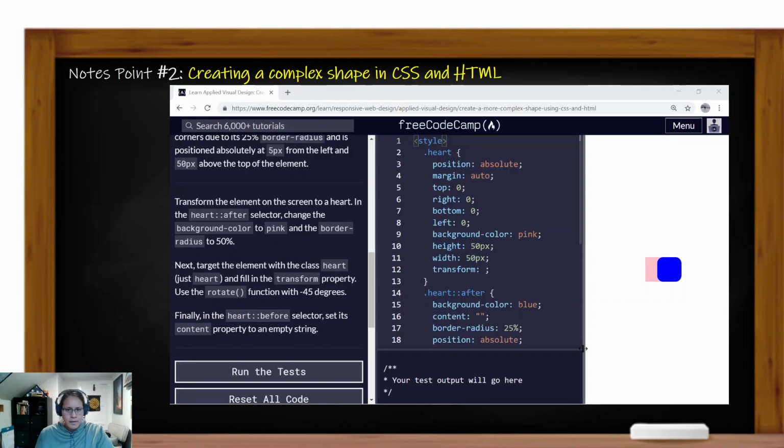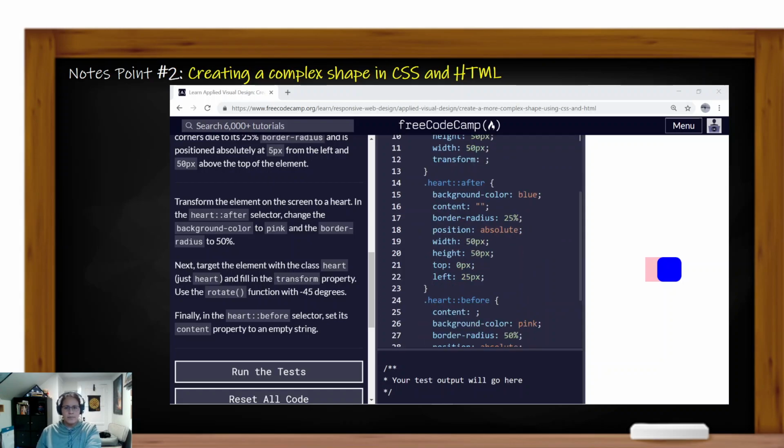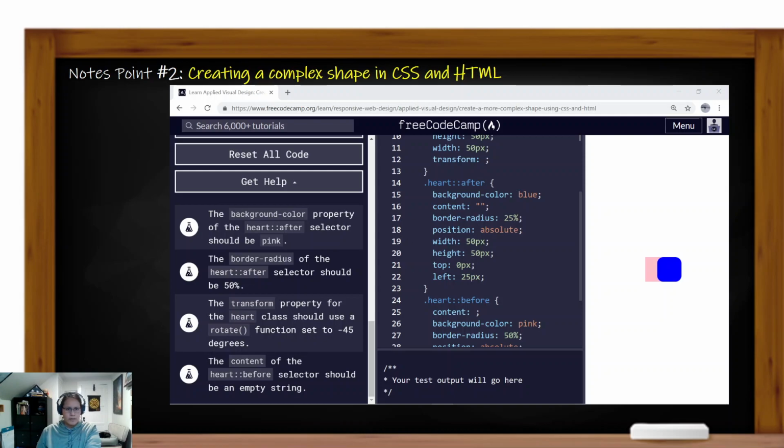All right, here we go. So here are the shapes that I talked about, and so here's a pink and a blue, and we want to turn that into a heart. So again, we're going to be working with colon colon before, colon colon after. I hope I'm saying that correctly, but it's okay. All right, here are the instructions. Let's just work our way through the instructions.